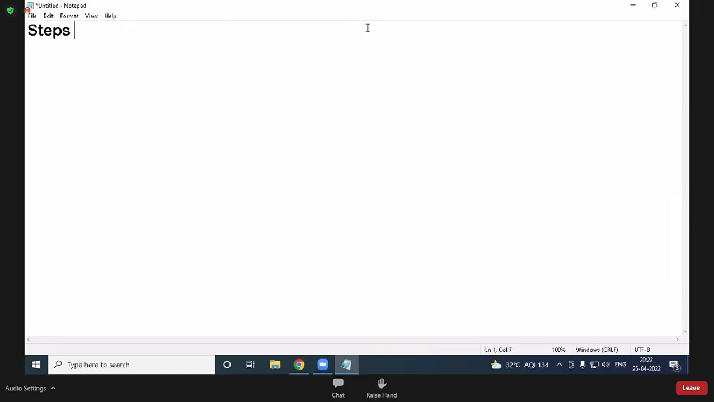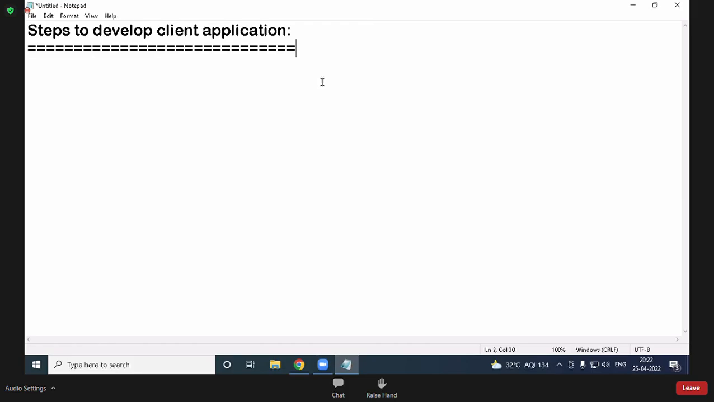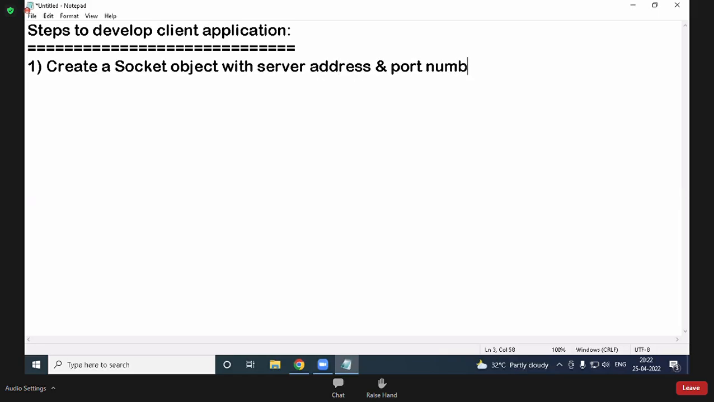Steps to develop client application. First step, create a socket object with server address and port number.